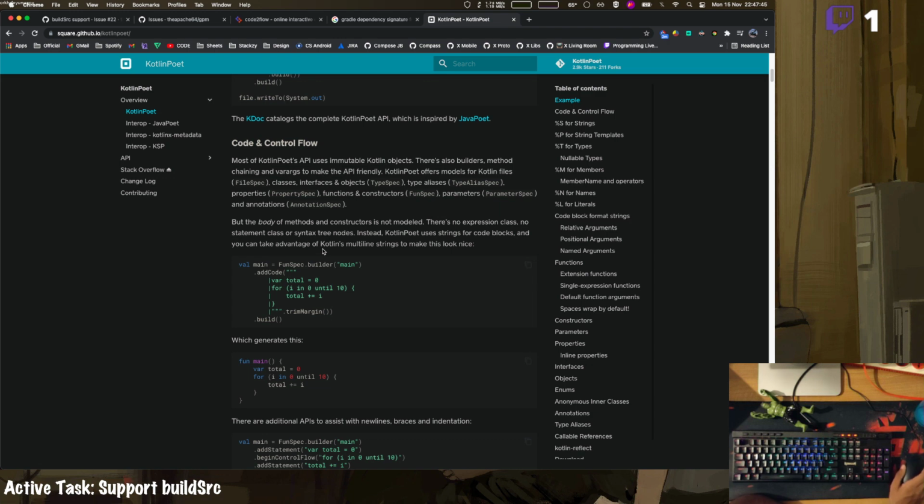Code and control flow. Most of the common APIs are using mutable Kotlin objects. There are also builders, method chaining, and varargs to make the API pleasant. Kotlin Poet offers models for Kotlin files, file spec, classes, interface, and object. APIs such as property spec, function, parameter, and annotation spec. But the body of methods and constructors is not modeled. There is no expression class, no statement class or syntax tree node. Instead, Kotlin Poet uses strings for code blocks, and you can take advantage of Kotlin's multi-line strings to make this look nice.